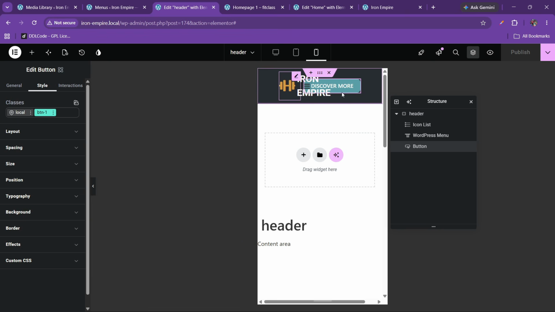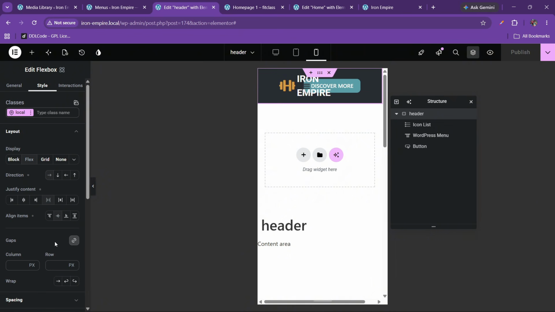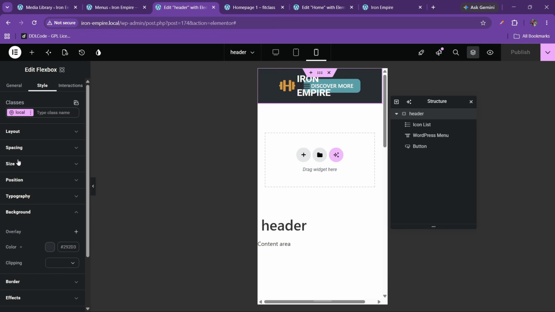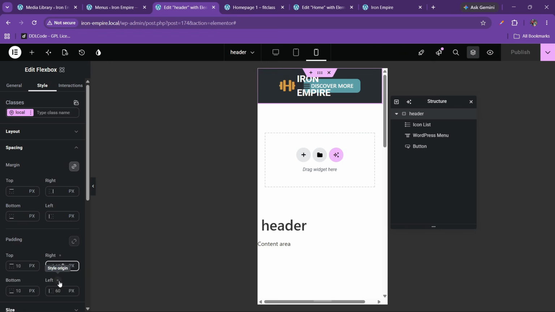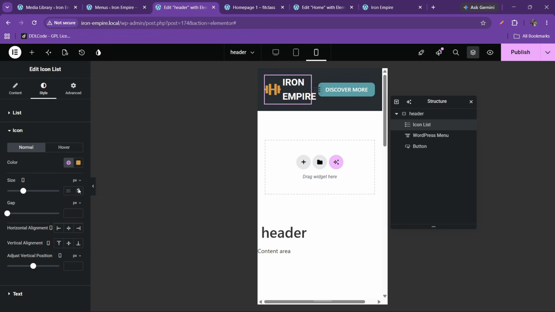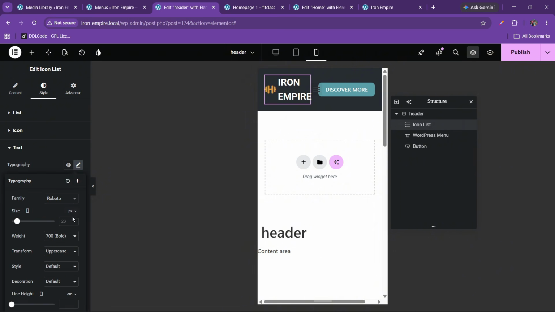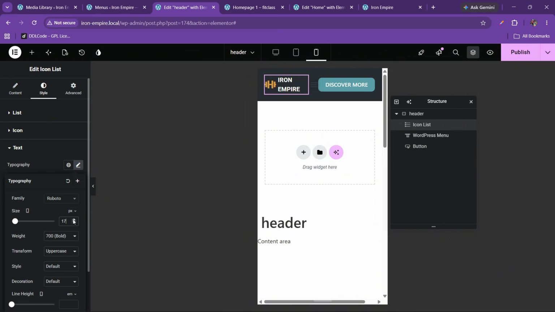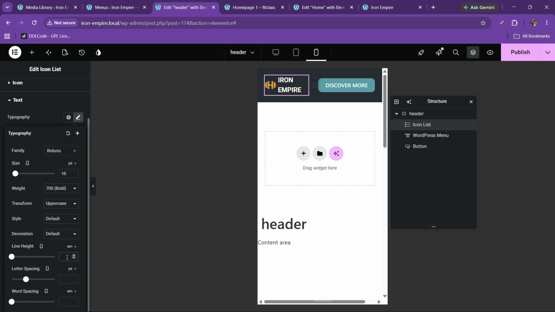Okay, let's first do one thing. Let's go to this, and here we can make this. First we have to remove that spacing. We can make the spacing of 20, right, from all the ends. Then go here. Here we can reduce the size to 25, and text also we can reduce to 18. This would be 1.1.